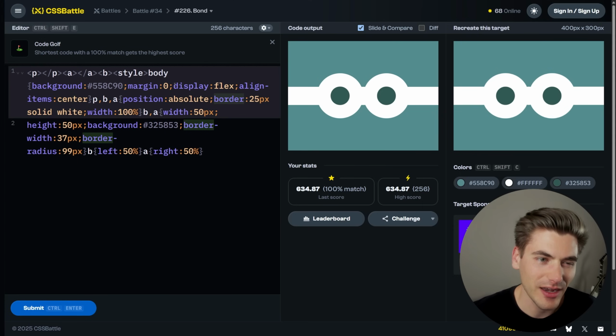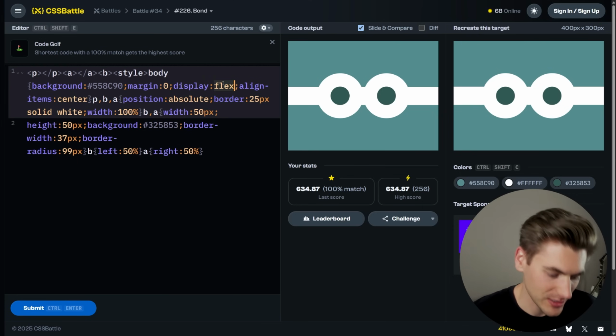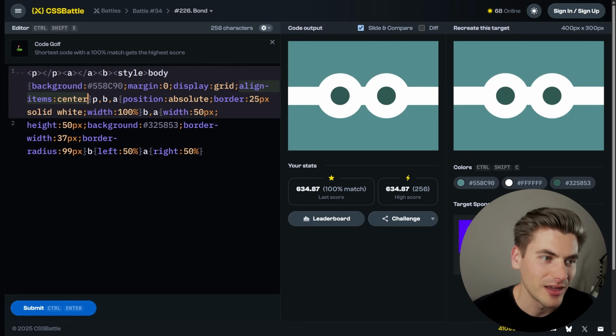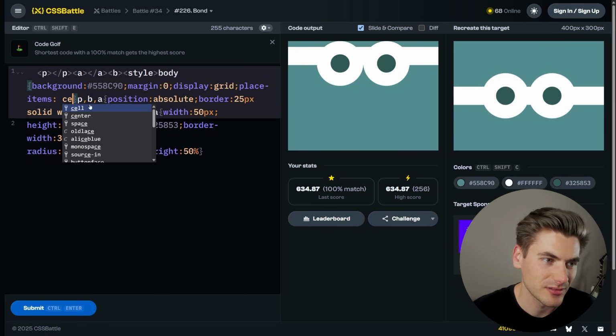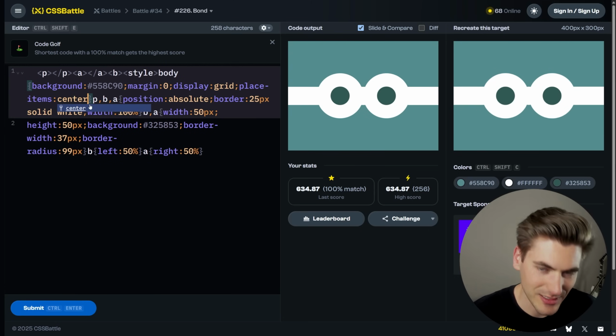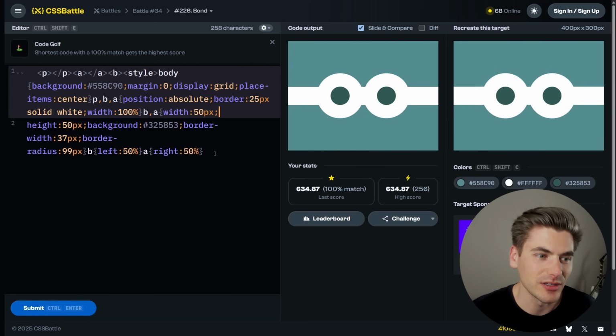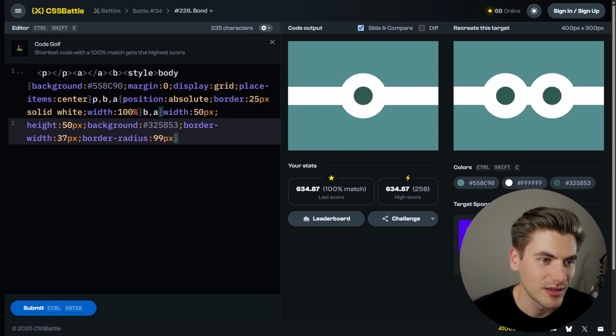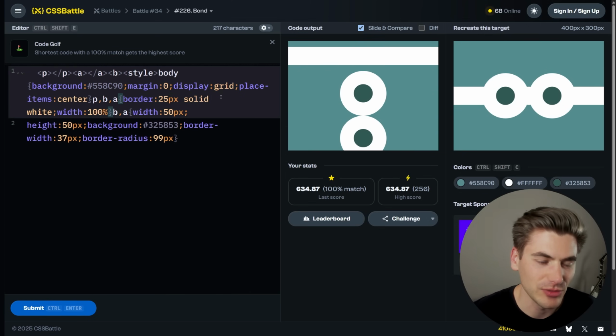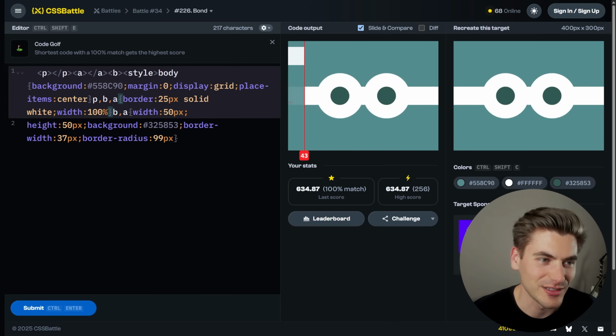So one thing that I could do to make this centering a little bit easier is I could use a display of grid, and then I could use the place content, or actually I believe it's place items center. And that is going to center both horizontally and vertically, which will actually help me because I can remove the left and right properties from here and remove the position absolute. And then of course I need to make sure, oh, but of course, they're in different rows.